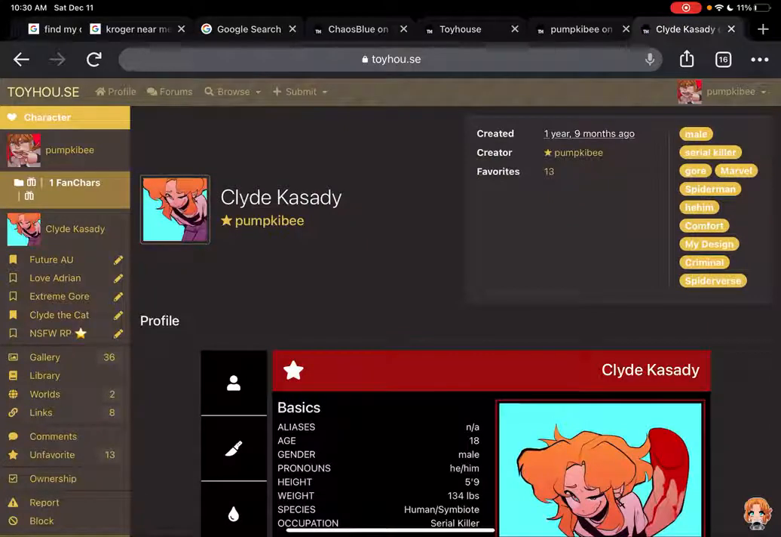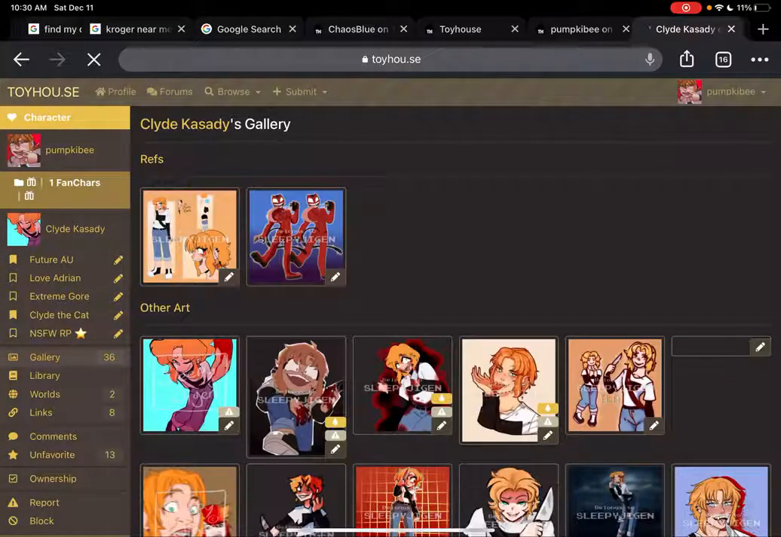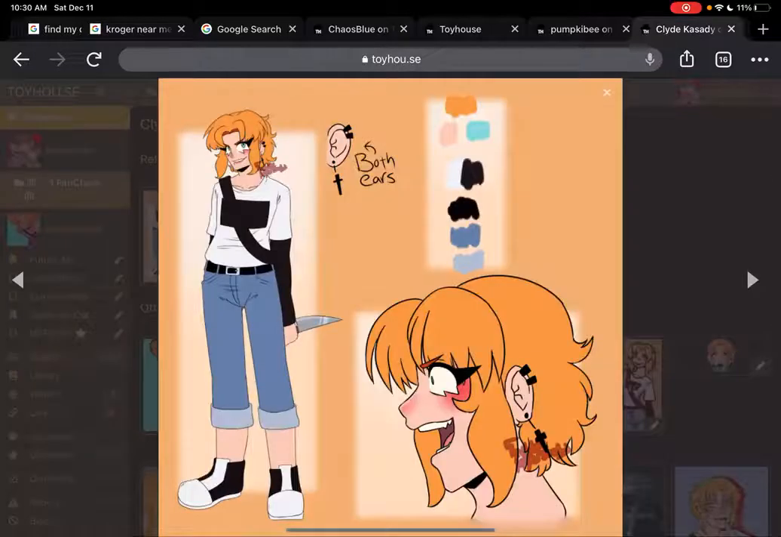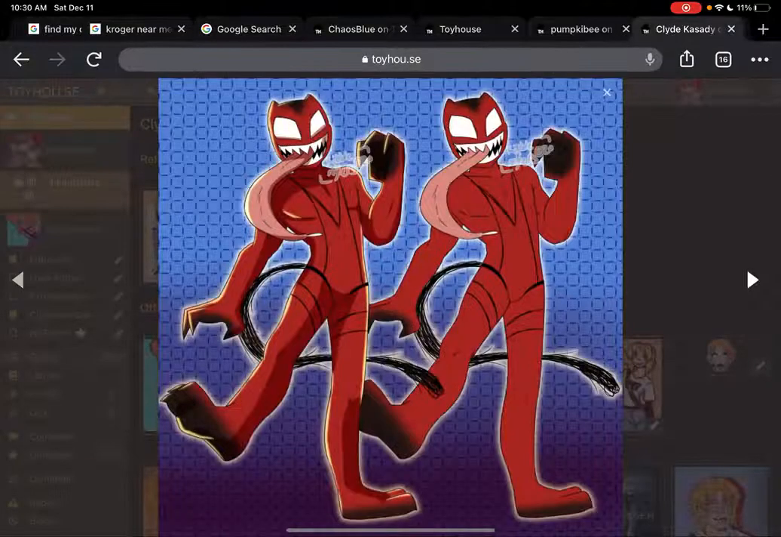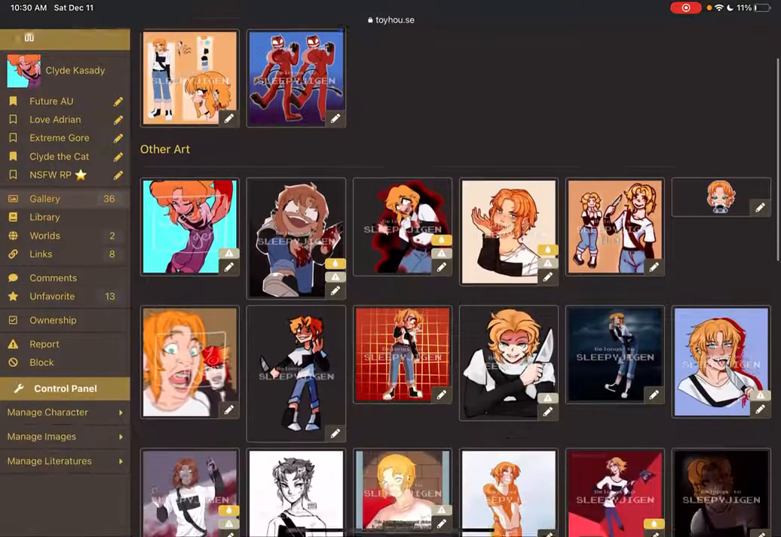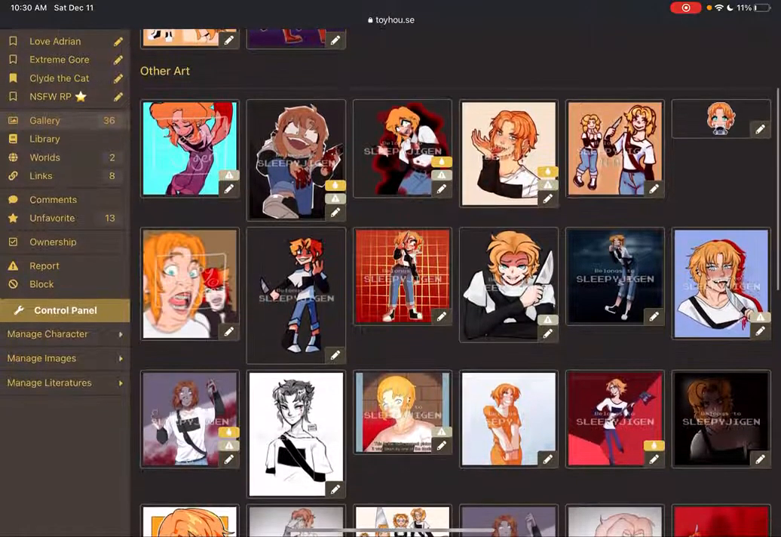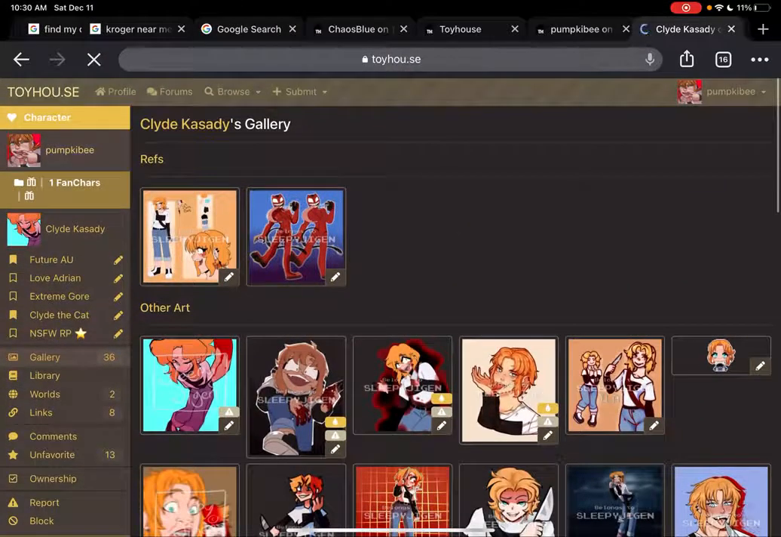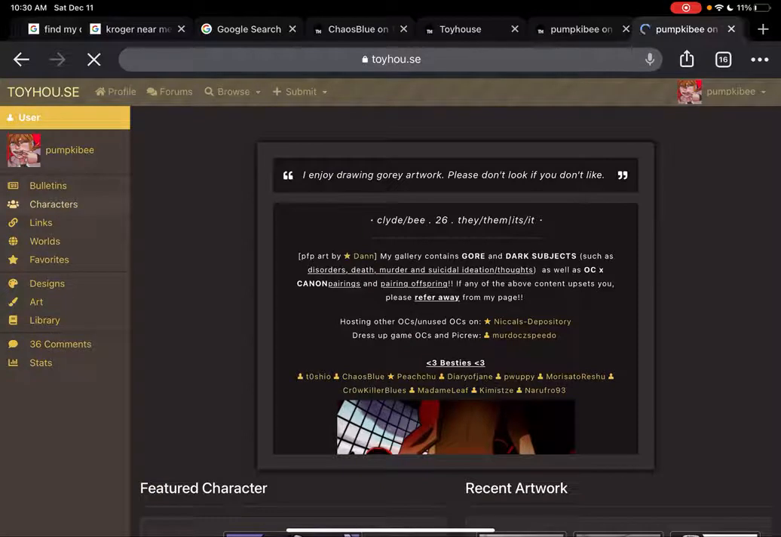A way that I like to organize it, I'll show you Clyde's real quick, but beware, there's gore. The references. I like having a sub-gallery called refs, so that you can easily have the main reference sheets for the characters just up there. Easy access. You don't have to do much organization. And then after that, I have other art, where it's just a conglomerate of my drawings and art from other people. Oops, I clicked my username.